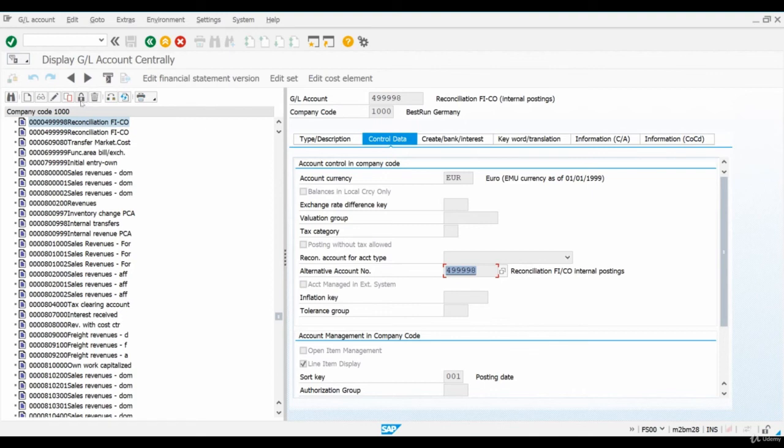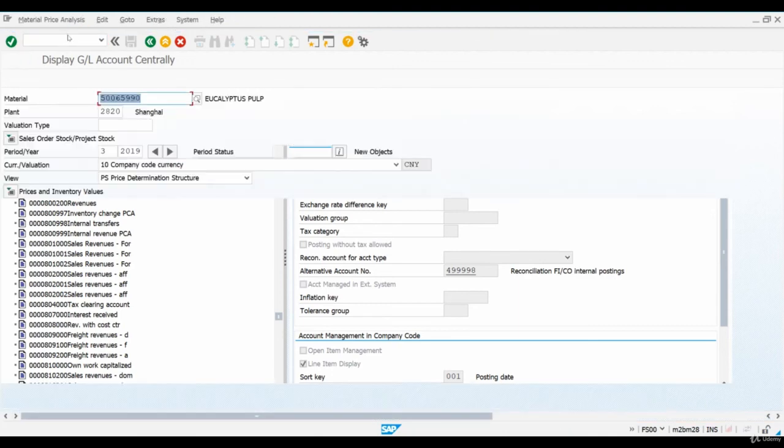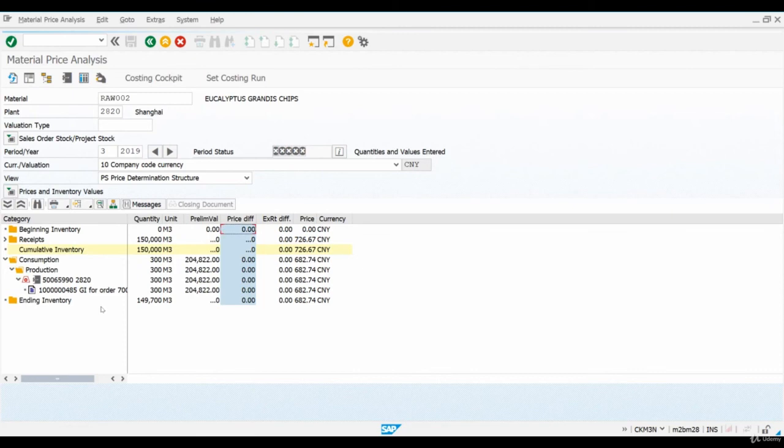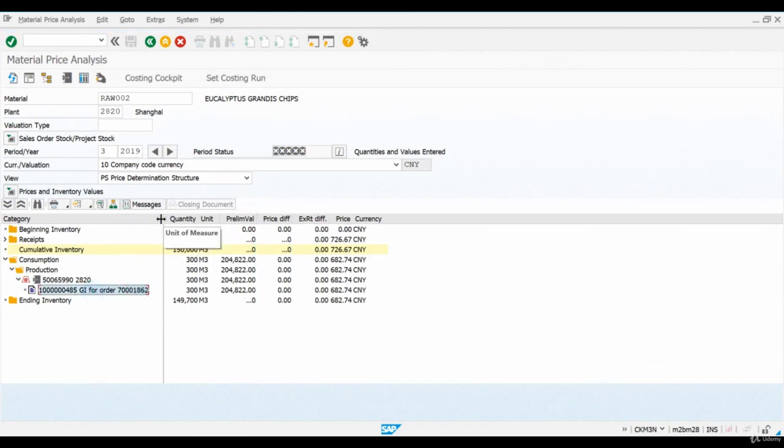Next, let's open transaction CKM3N to examine what was posted to Material Ledger related to the consumption of the raw materials. I enter the material number of the main raw material, wood chips. Now we can see that a new Material Ledger document can be found under Consumption. No price difference has been recorded for the consumption posting, as the system has used the standard price of the material for the postings.